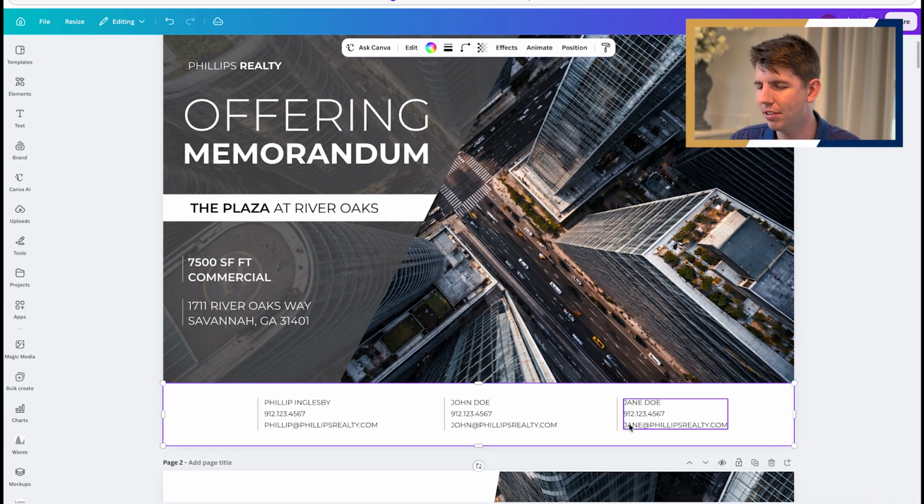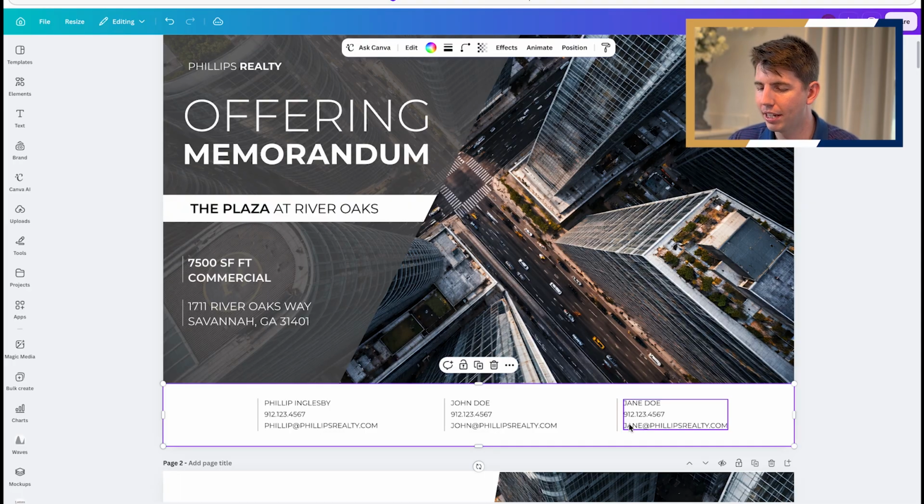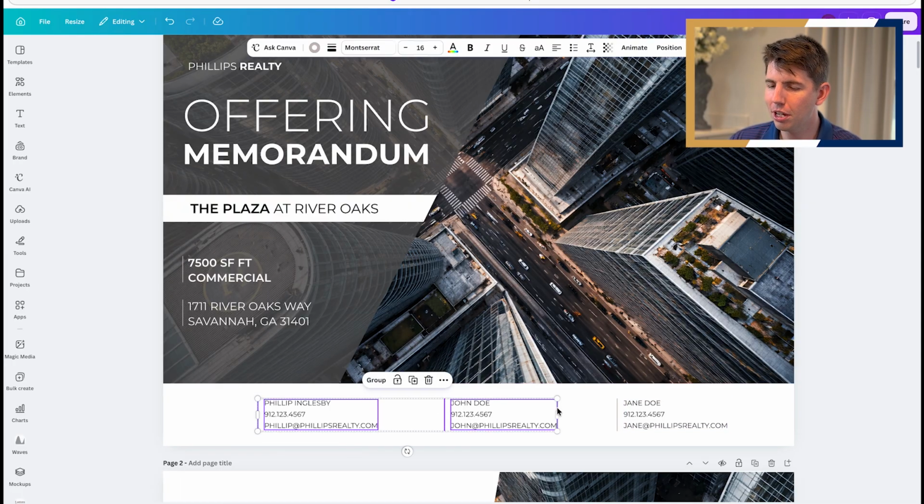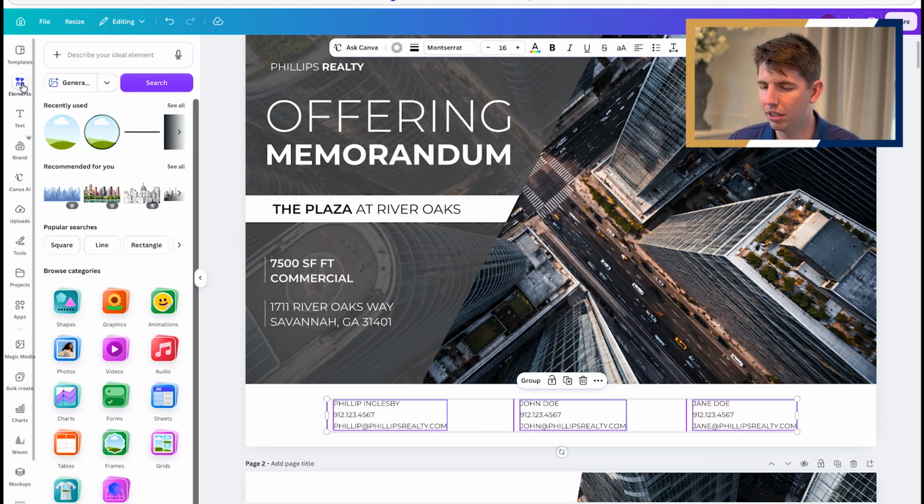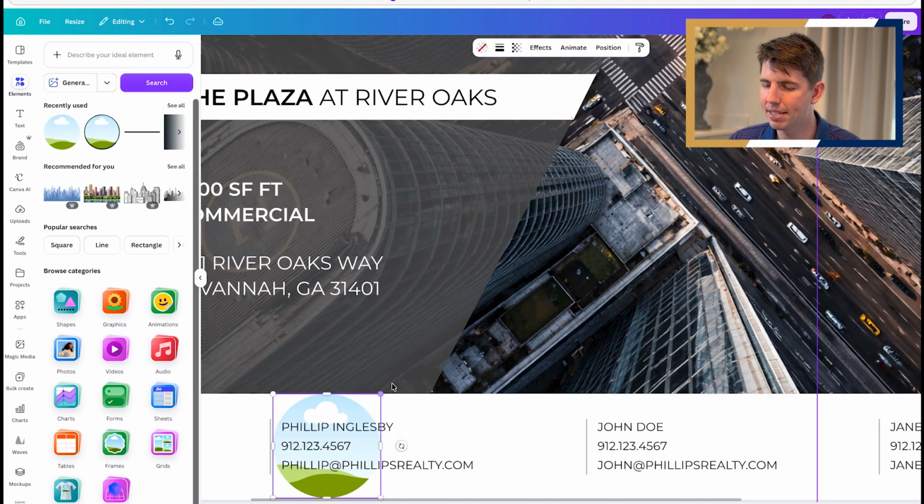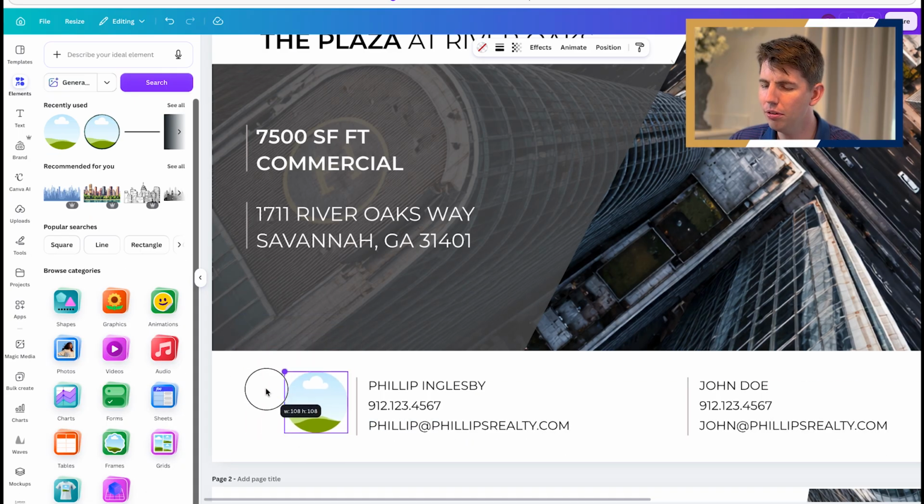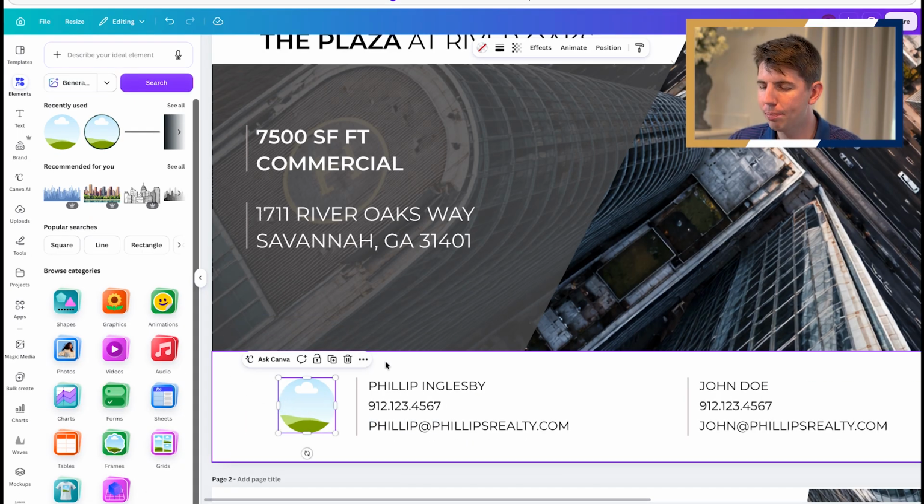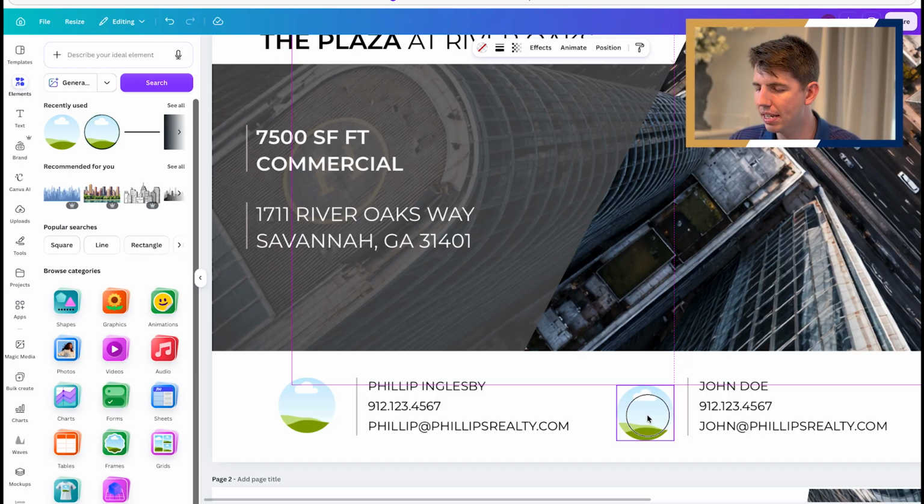Perfect. A few more things left on this cover page, but let's say that you guys wanted to have your headshot listed by your agent information. We're just going to come over here to the far left. We're going to click Elements, get this circular picture frame. Let's resize it a bit. There we go. Cool. We're going to copy it, Command C, and paste it. Perfect. And one more time.